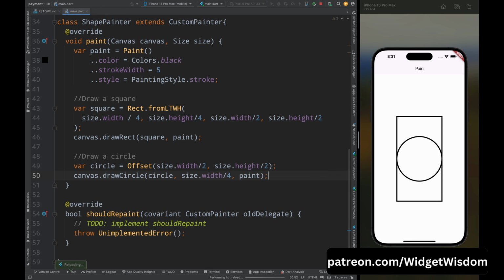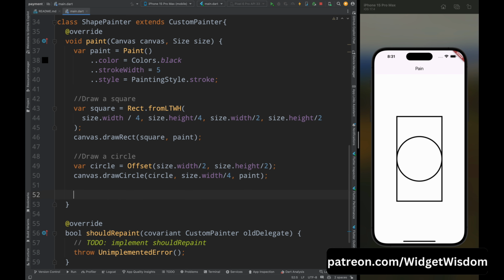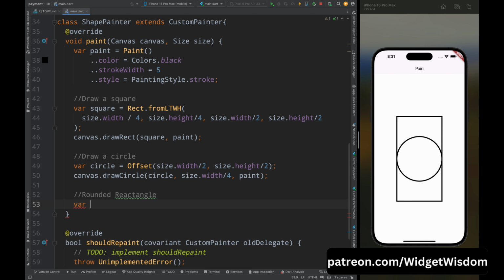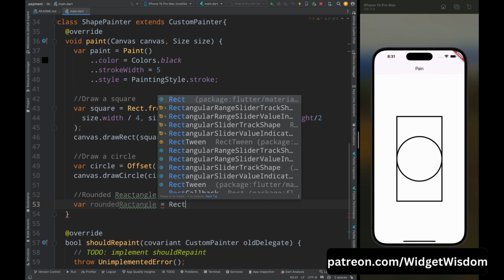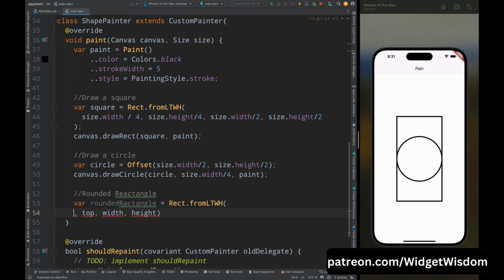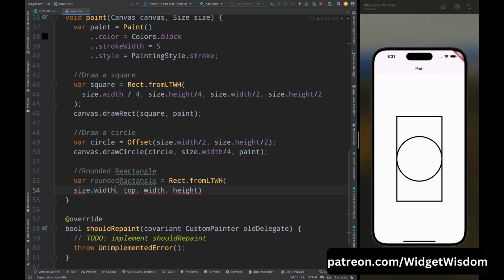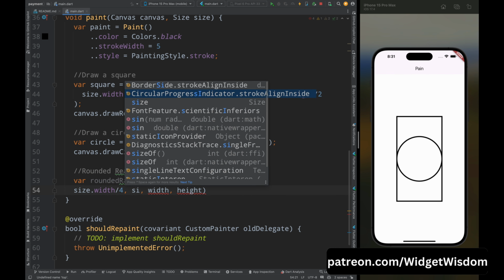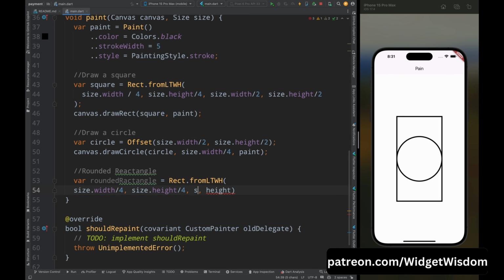Now run the app and you can see a circle on the screen. So we have successfully drawn a circle on the canvas. Now let's draw a rounded rectangle on the canvas. Create a new variable called rounded rectangle and set it to Rect.fromLTWH. This method takes 4 parameters. The first one is the x-coordinate of the top left corner of the rectangle. The second one is the y-coordinate of the top left corner. The third one is the width, and the fourth one is the height.